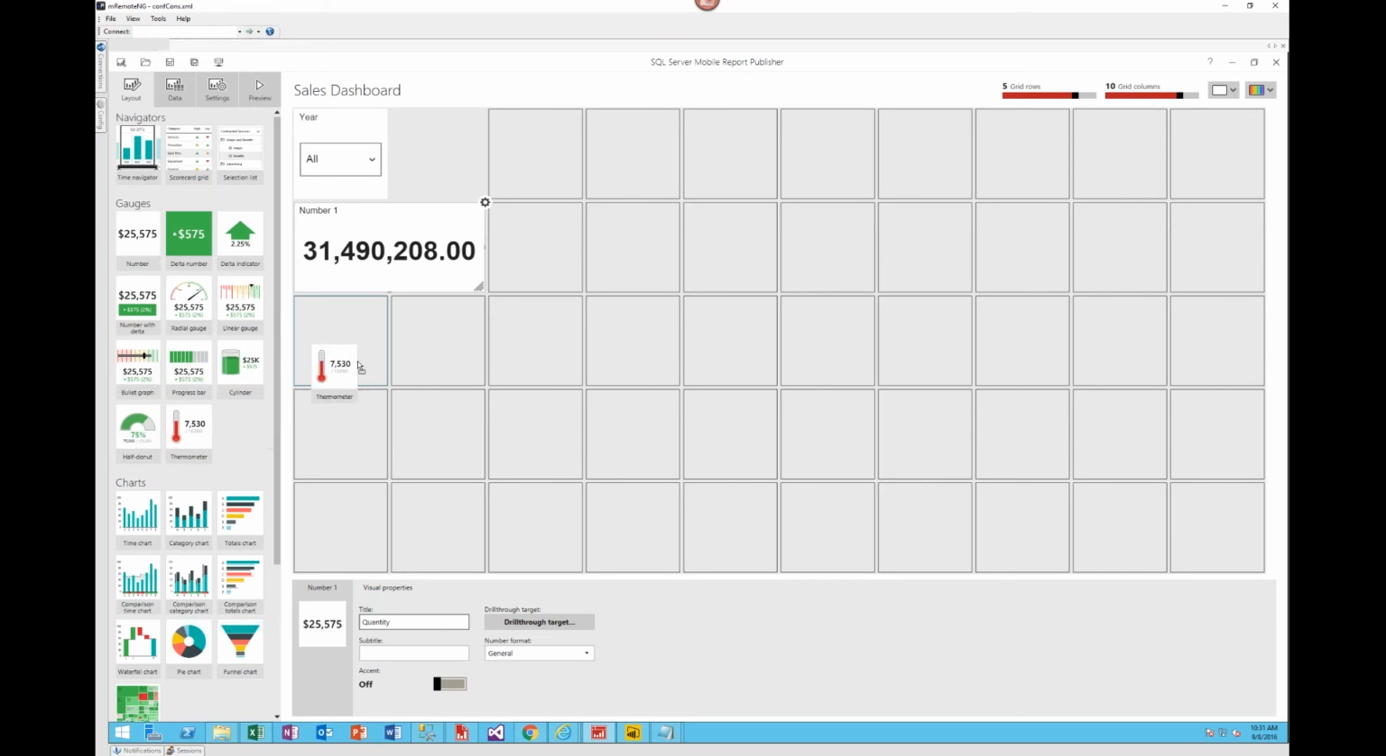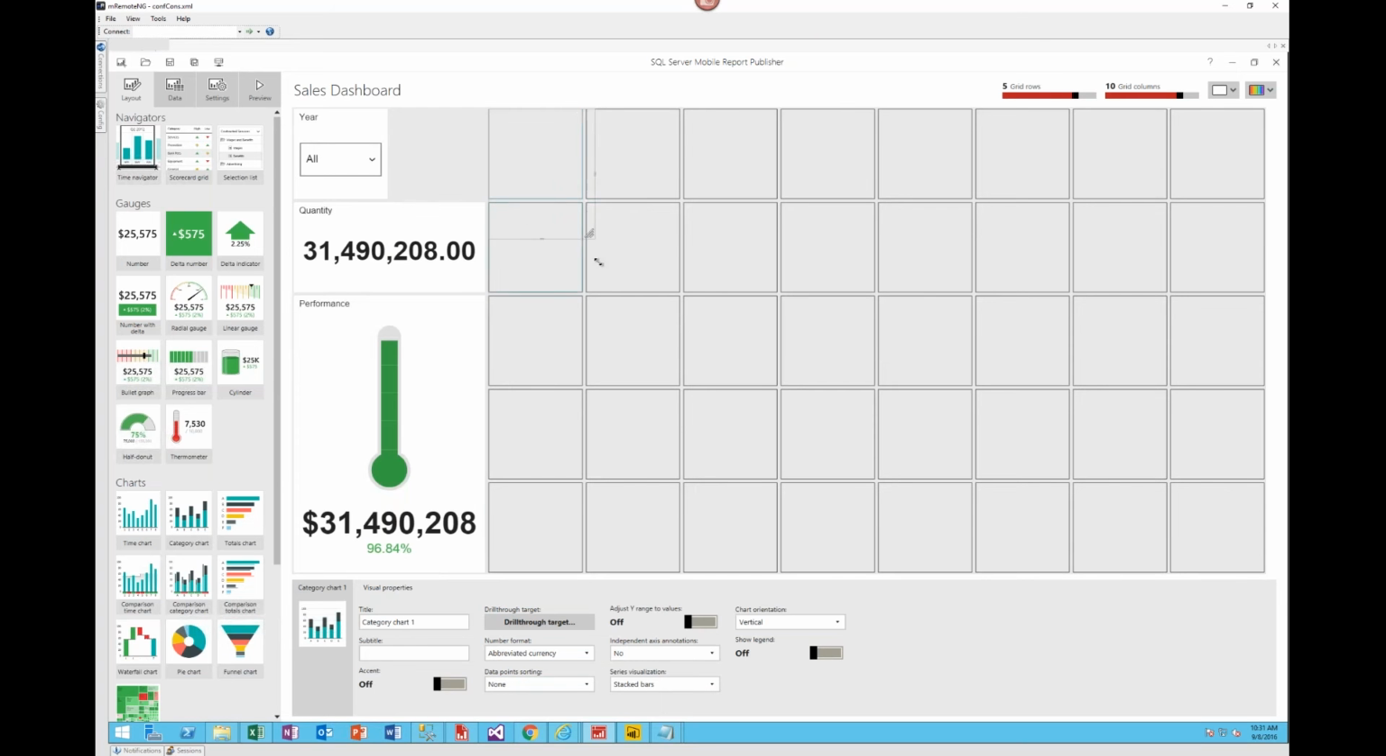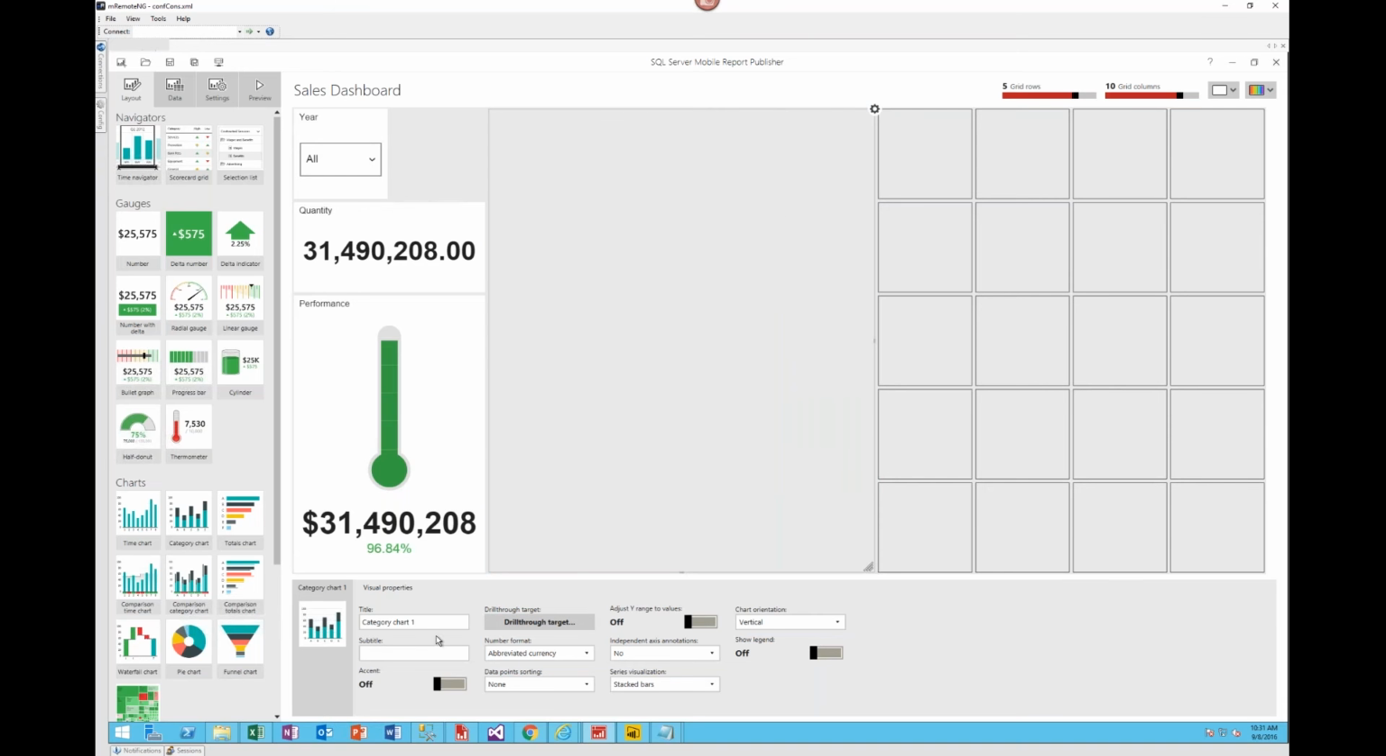So the first thing I need to do is get some selection lists. So I'm going to take my selection list here and drag that over here. I'm doing basically a sales report or a sales dashboard that we can use. So let's go ahead and just name this sales dashboard. Okay, so back to my selection list. I'm going to want to be able to select the year. I may also want to select the month.